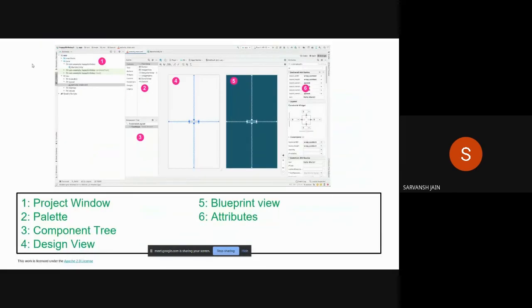So in the layout panel, I was telling you that the first one is the project window. Then there's the palette, from where you can add views into your application. Then there is the component tree, which shows what you have put in your application. Then this is the design view, the fourth one. The fifth one is the blueprint view, and the sixth one is attributes. You can note this down if you want to.